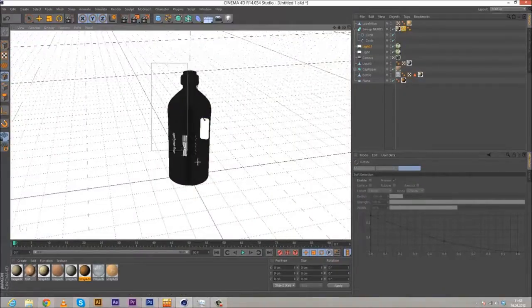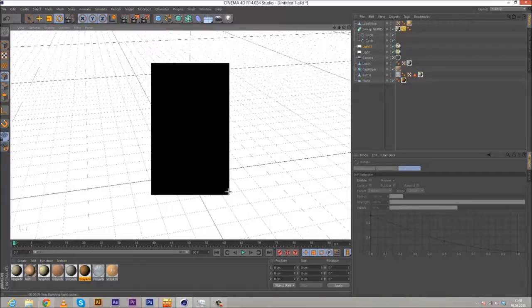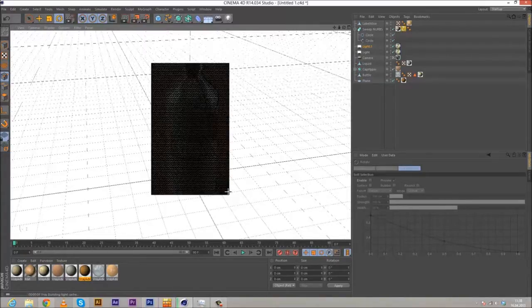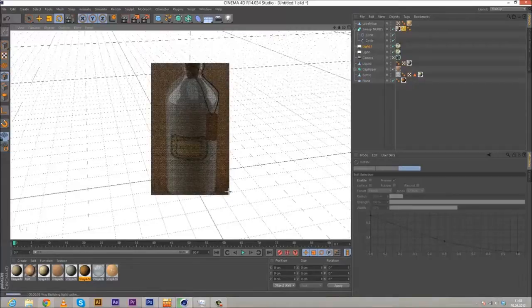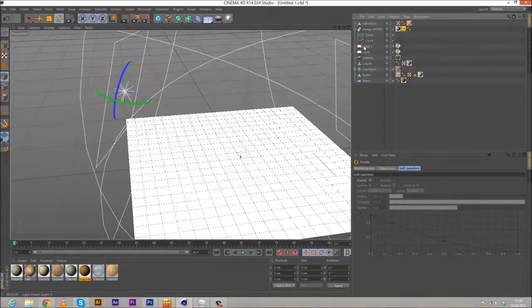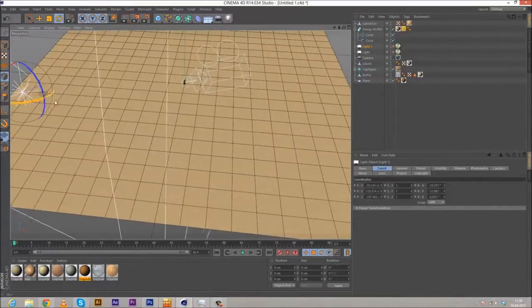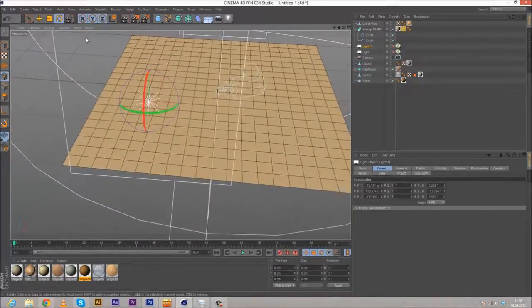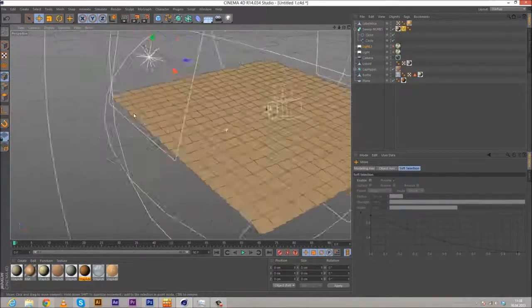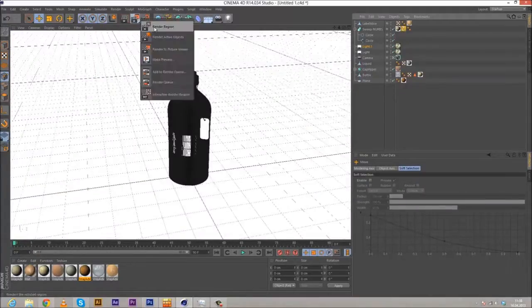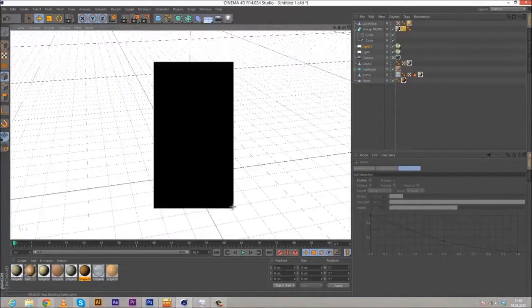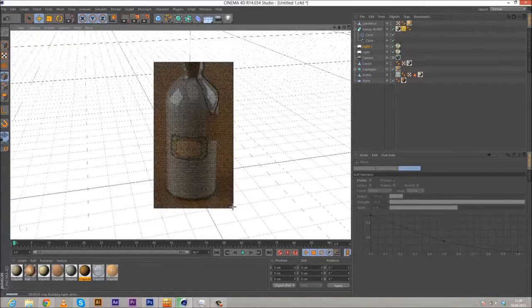Let's check it. No, we don't. I think I need to change this a little bit more. Where's the bottle? Here's the bottle. Okay, let's rotate it a little bit back again and move it a little bit over. Okay, maybe now. Let's do a test render. Let's do it!